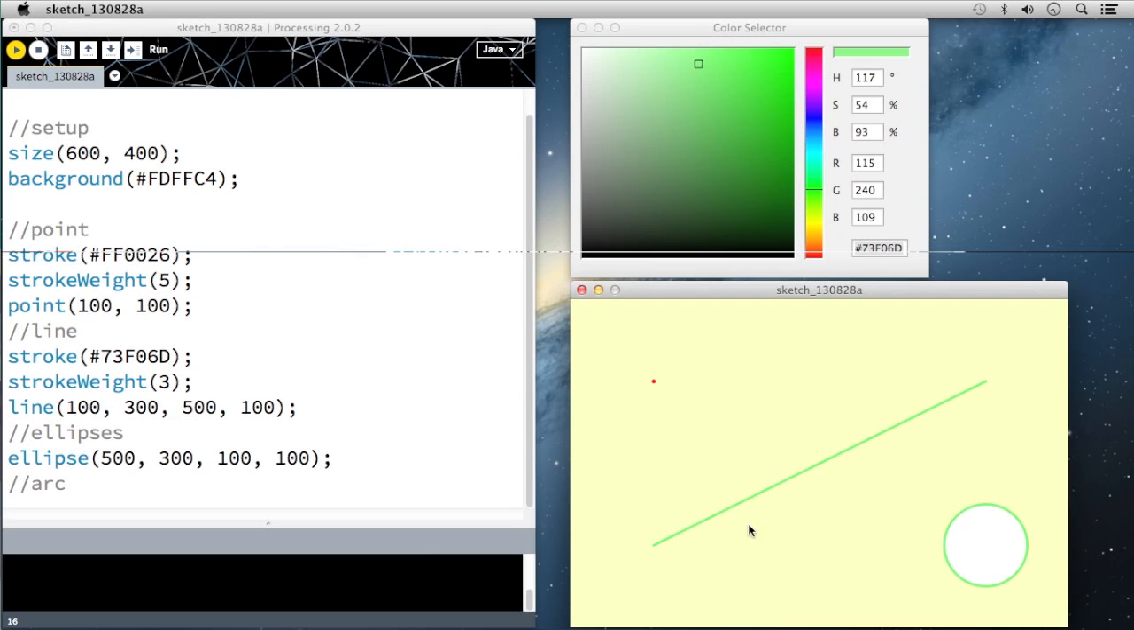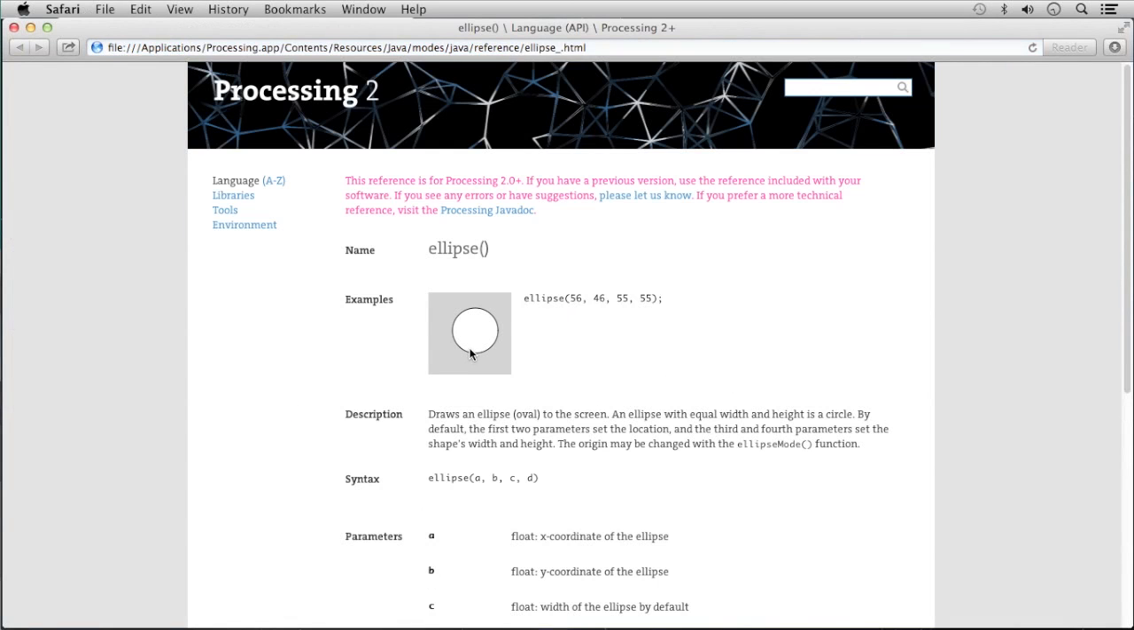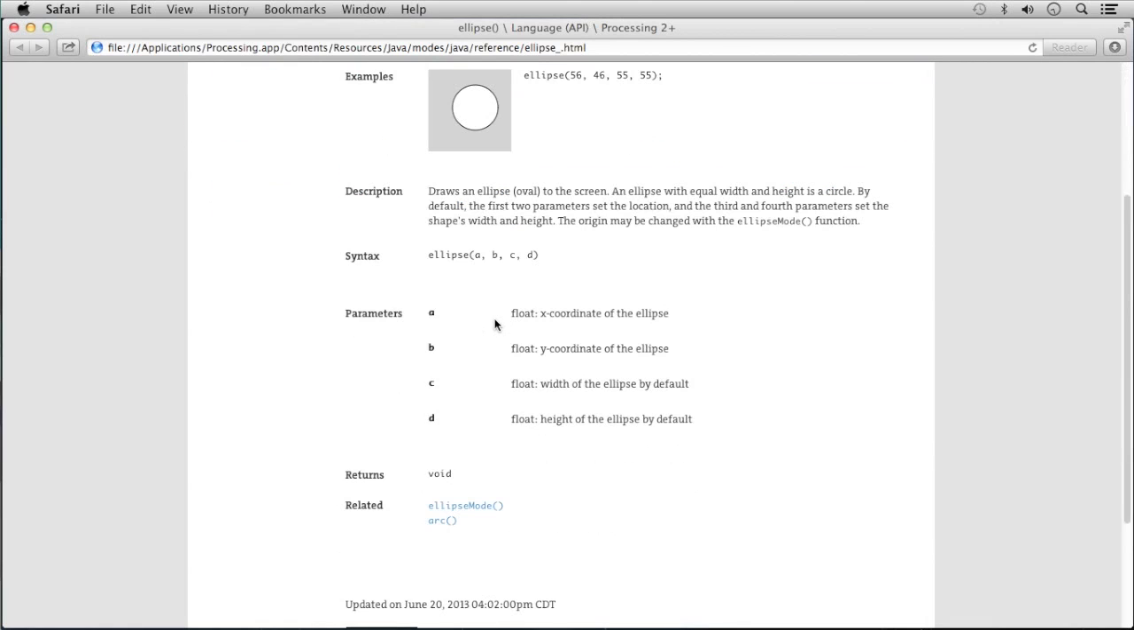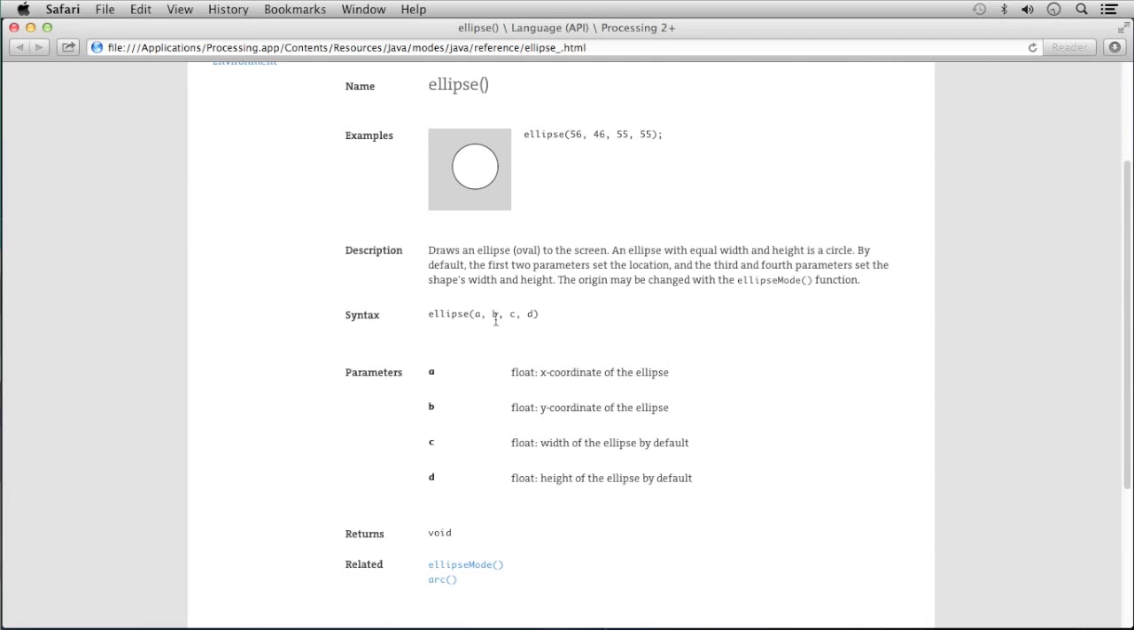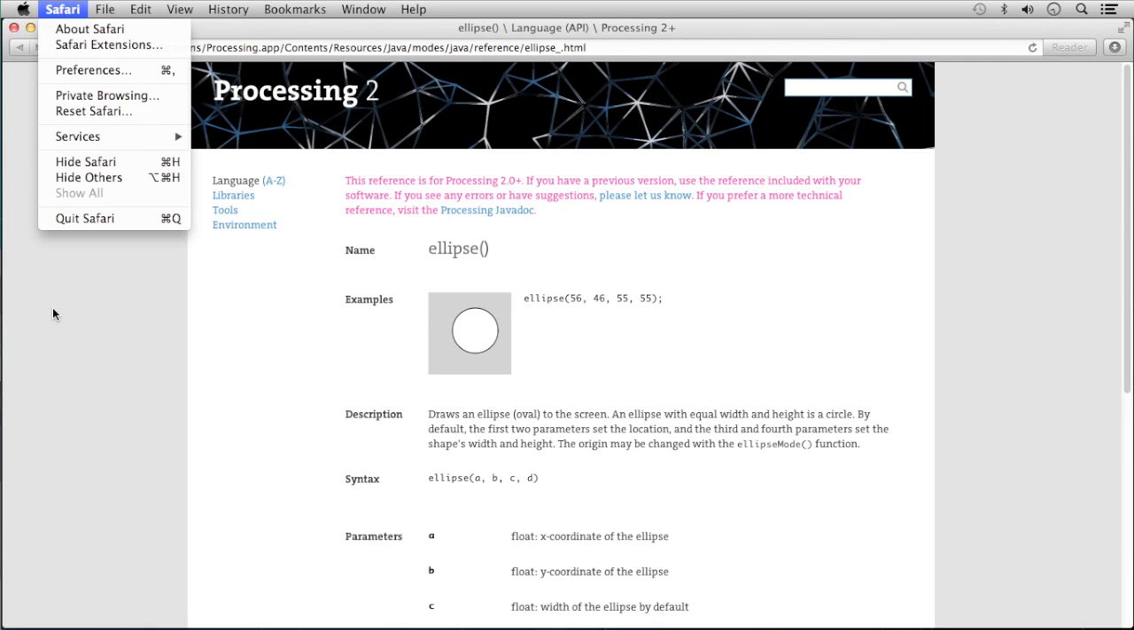Okay, so there's our ellipse, but what is this white area here? We didn't really tell it to do that. Well, let's see what the reference has to say about this. Right-click on this function and select Find in Reference. When you go here, you'll see that the ellipse has an external stroke and an internal fill. So what that means is that in order to change the interior color, we're going to need to call upon the fill function. Let's close the reference and go back here.